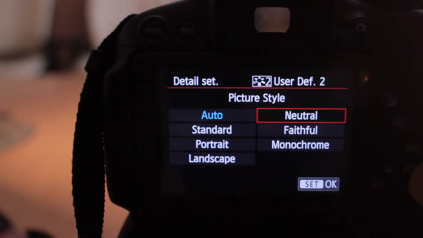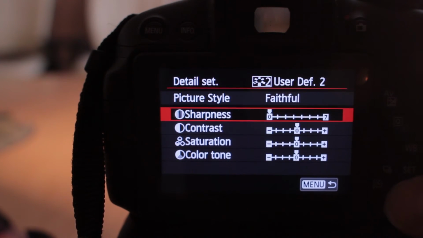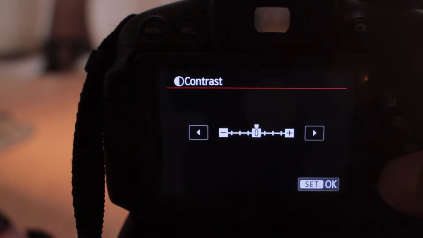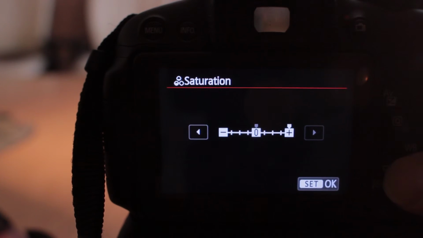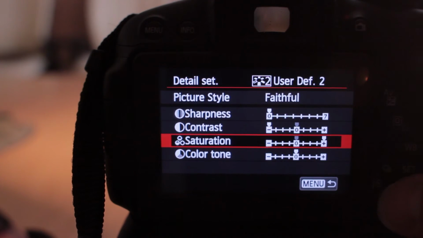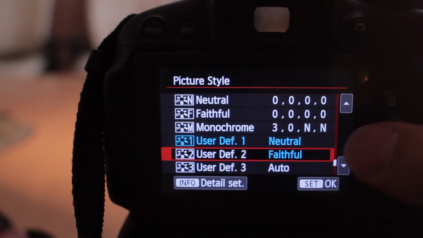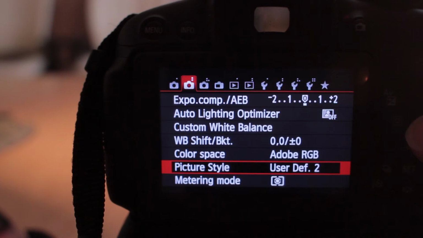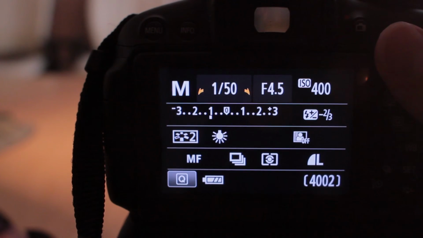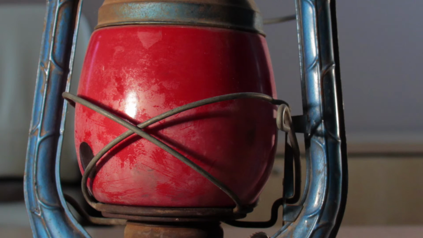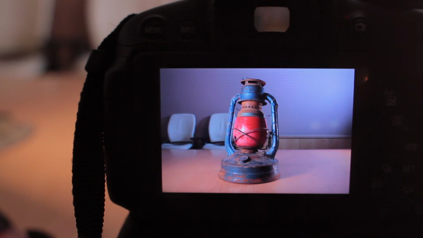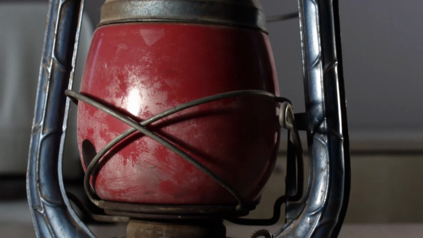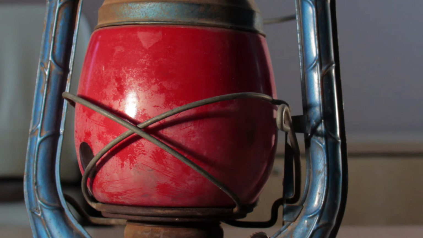Actually, let's start out with faithful. My sharpness is down. I'm going to decrease my contrast. Faithful also has some pretty good saturation. Not too punchy, but so I can raise it up here. Turn to my menu. I'm going to select that one. I'm ready to shoot. So there I've got a different image. Colors are nice. It's soft overall. Comparing with the desaturated one, quite a contrast.